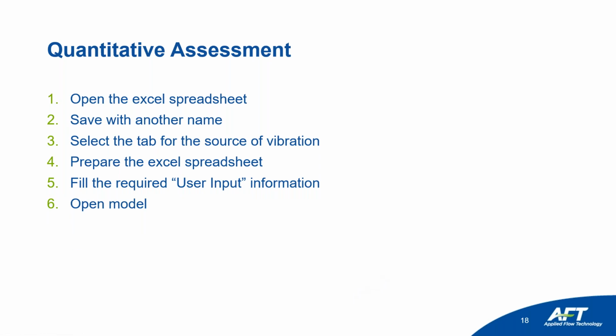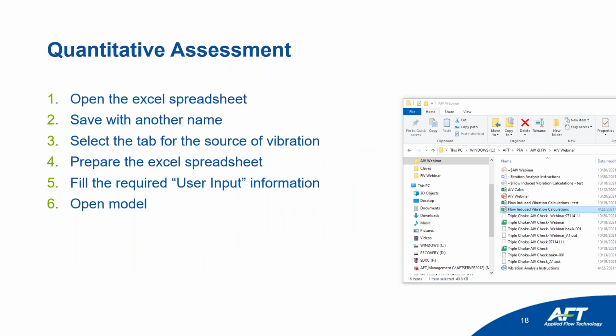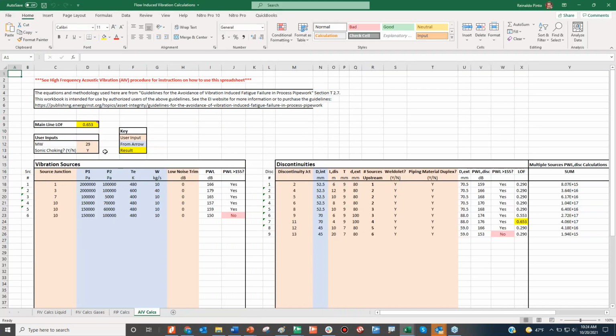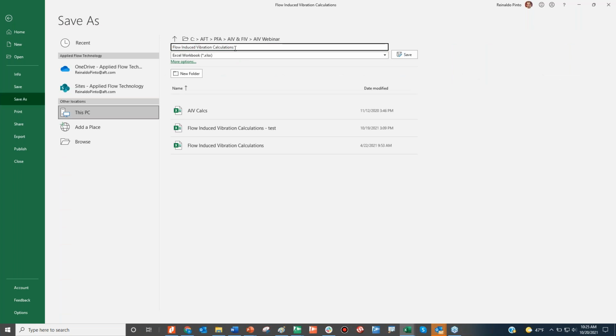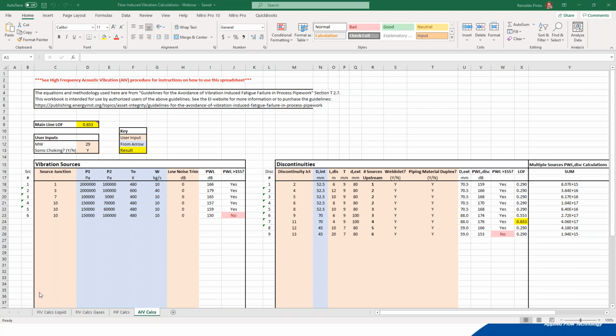So let's open the spreadsheet. The spreadsheet is called Flow-Induced Vibration Calculation. Here's the spreadsheet. So the first step is to save it with a different name to avoid corrupting it. I'm going to call it Flow-Induced Vibration Calculation - webinar. The second step is to select the tab we're going to work with.